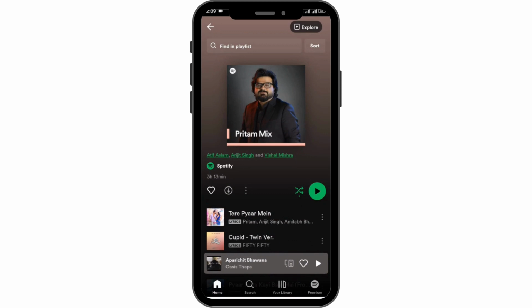In the middle section, you can see there are various options on the left and right hand side. On the right hand side, there is a crossed arrow and a pause. Right now the crossed arrow is in green color, which means it's turned on. So in order to turn it off, you simply tap over there and the color disappears, which means it has been turned off. So this is how you turn off shuffle on Spotify.